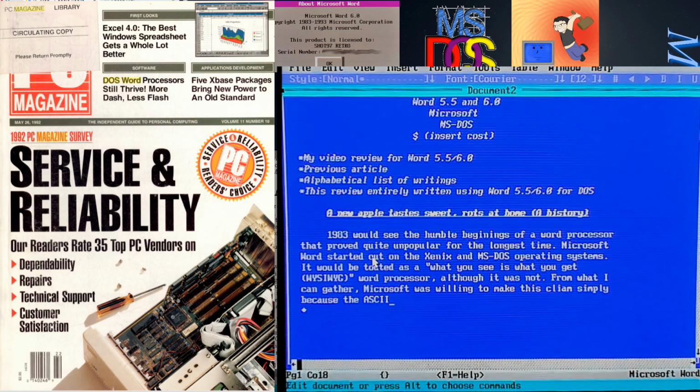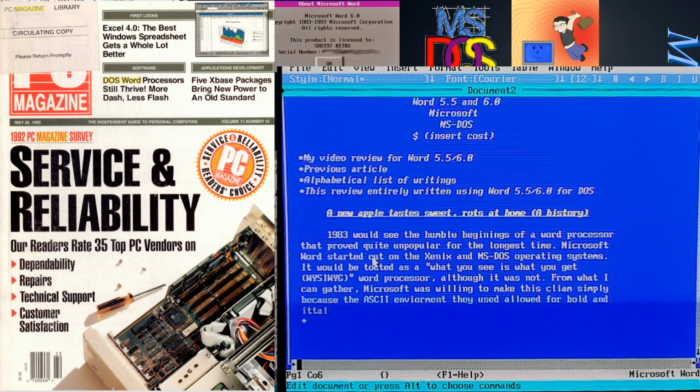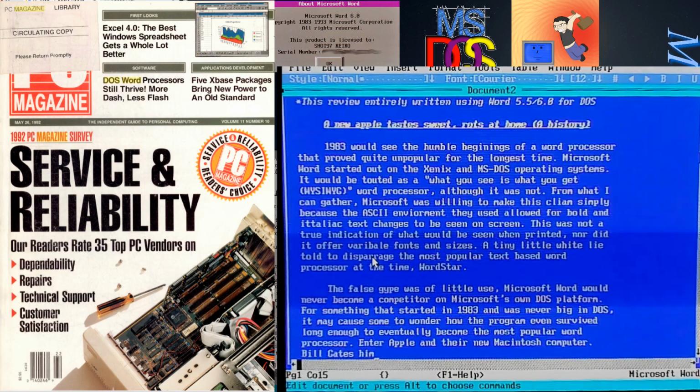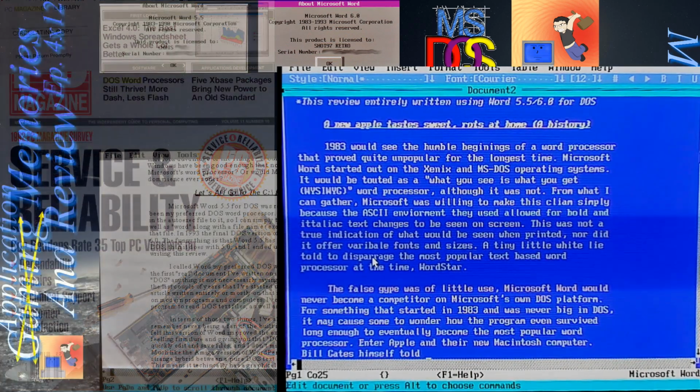The most fun I get today out of reading PC Magazine is actually the advertisements. Let me show you some advertisements. Some of them actually coincide with Microsoft Word here and word processors in general.